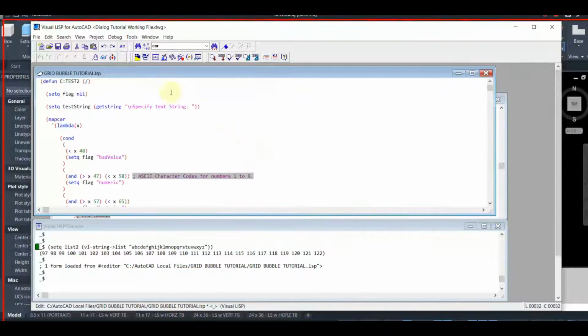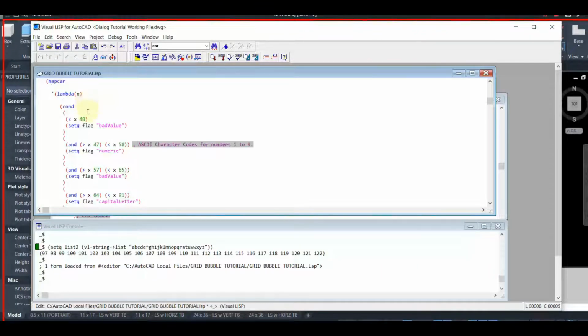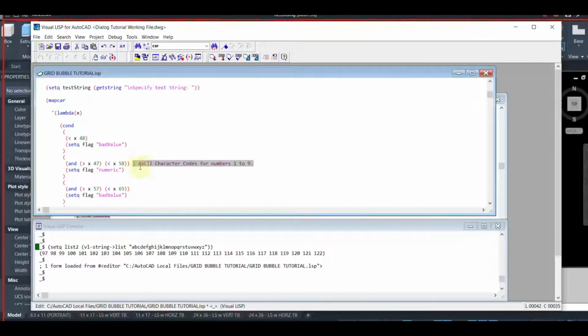So anyways, we have our flag value, just this test string. We get a string. We have MapCar, Lambda. Have our condition in here. And I'll just explain how this works.